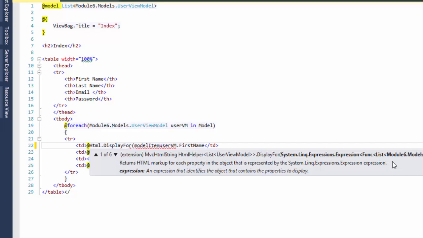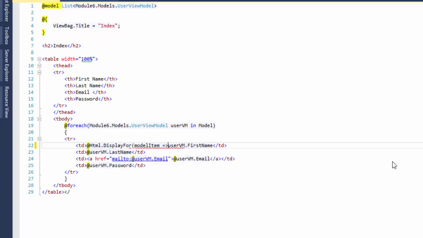So modelItem actually references the Model property off of our view. If we do this dot Model, modelItem is the same thing. It's a reference back to that property. What we don't want, though, is the modelItem, because the modelItem is a list of all the models in the collection. We want just that single item from our foreach loop. We want that userVM.